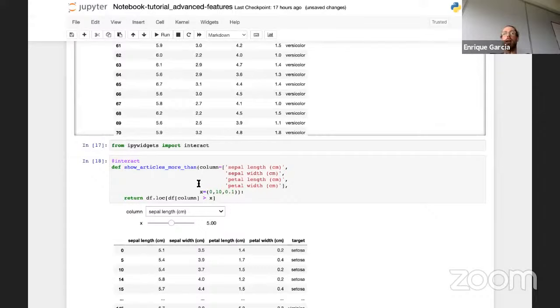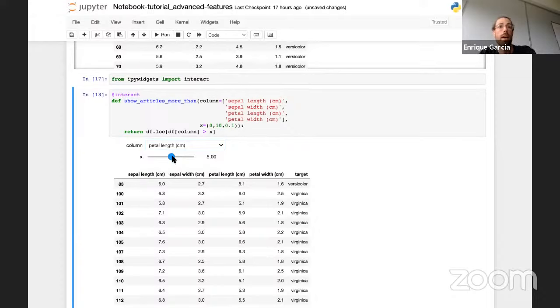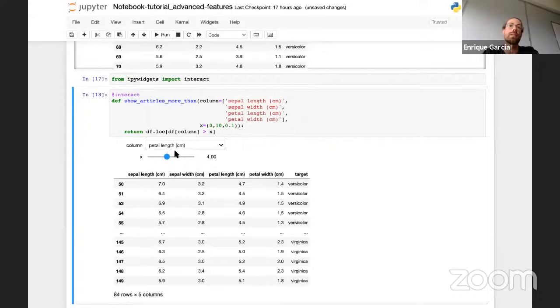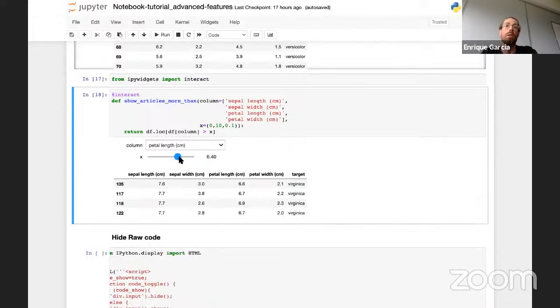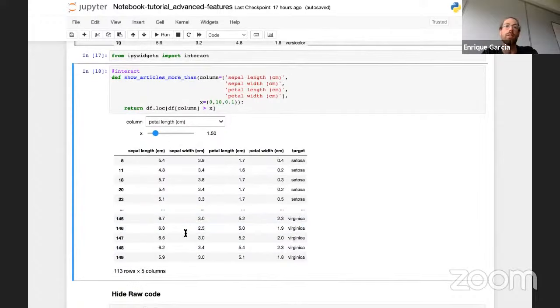So in this case, we can create a small function that selects one of the columns of our data frame, and we can also add a small slider to make a quick exploratory search in our data frame. For example, selecting one of the columns, the petal length, and modifying this value, we just want to see all the elements that contain petal lengths larger than, for example, 6.4. And we see that there are only these ones. If we go very high, we see that there are none. If we go down to 1.5, again there are a lot of them.